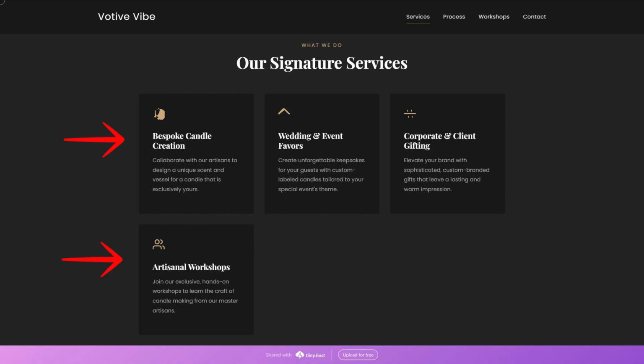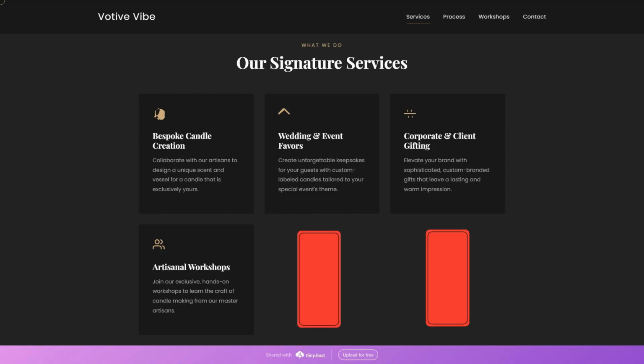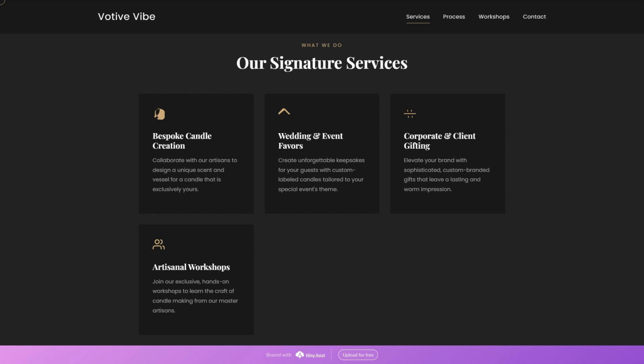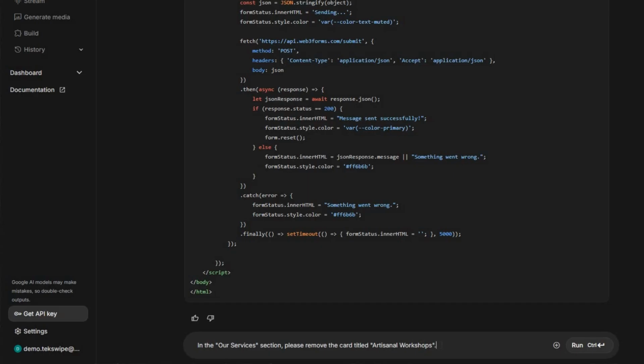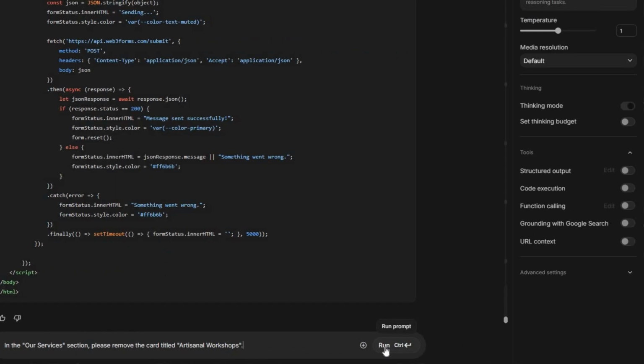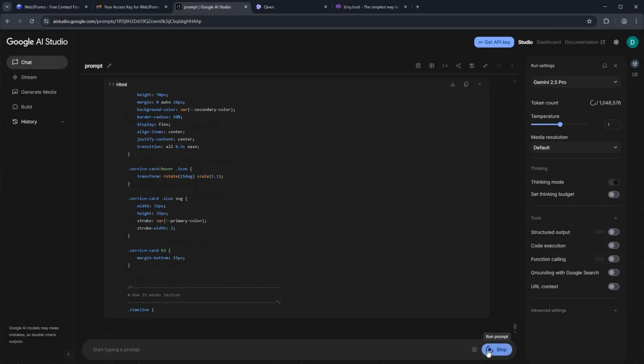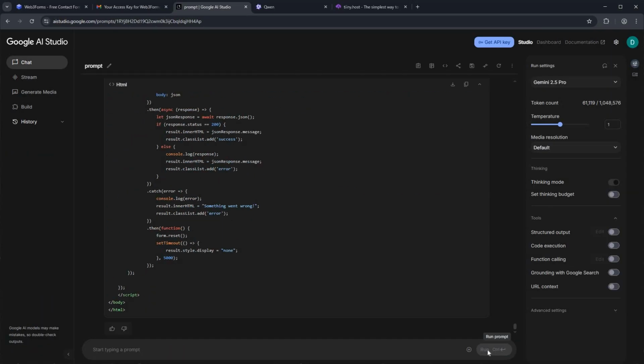We can easily fix this by giving Google AI Studio a new prompt. You can either add 2 more cards or just remove the second row with the single card. In my prompt, I'm going to ask it to remove the single card with the title Artisanal Workshops. Now let's hit the Run button and let the Google AI generate the code for us. And there it is. The Google AI has provided a new HTML code.